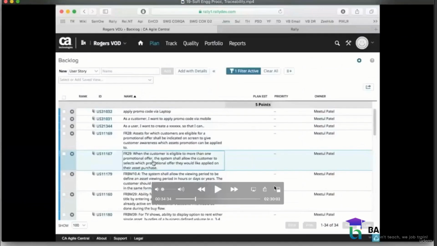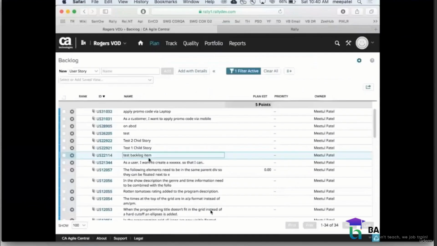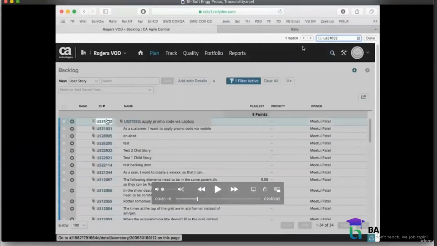So they'll come with a number saying, you know what, I want US 31032. So what I do is I do a control F, I type in that number, US 31032. I'm just showing you here. Just be patient for a minute or so. Anytime you want to find something, there is something known as a control F feature. So when you do a control F and you type in the number, it highlights that particular item.